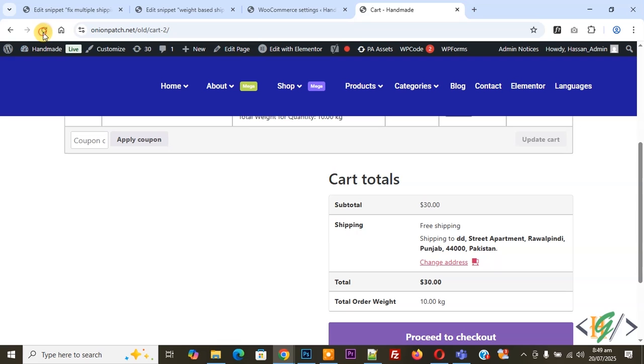Now you see free shipping. Refresh the page. Now you see charge every $5 for 1 kg. We have a total order weight of 10 kg, so it means 5 times 10 is equal to $50 that we charge. Now you see. You can set the rule according to your requirement.